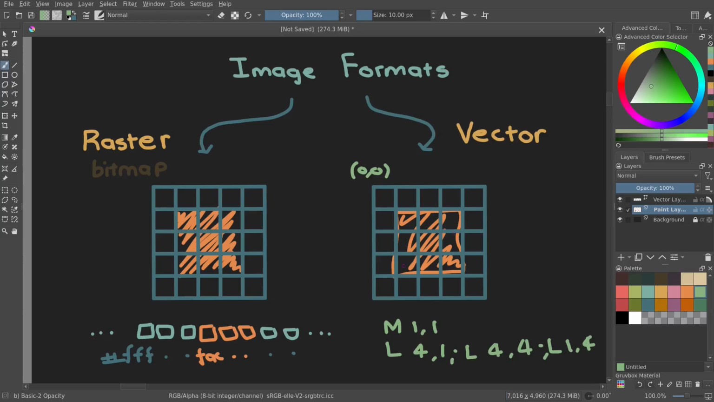Now, in both cases, we've got the same result. So which one is better? Which one should you prefer? The answer to that question is it very much depends. The advantage of using vector files is that it is quite optimized in terms of file size, because you're not storing each of these pixels, you're only storing the function to recreate it. So there's much less things to store. And it's also infinitely scalable, because you can just recreate this.